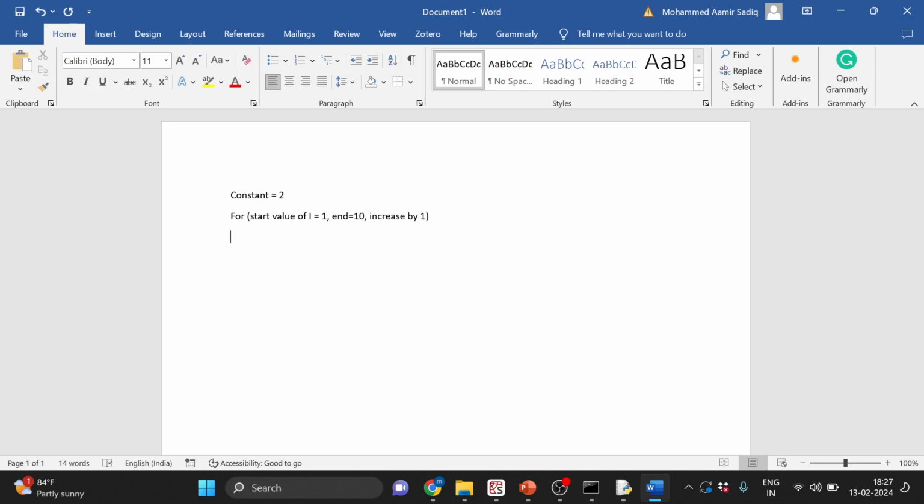Then what do I write? Then I just want to print this thing. I want to print constant times I, which should give me the product of constant into I. Now this is my pseudocode. This is universal for any language. The logic is the same.